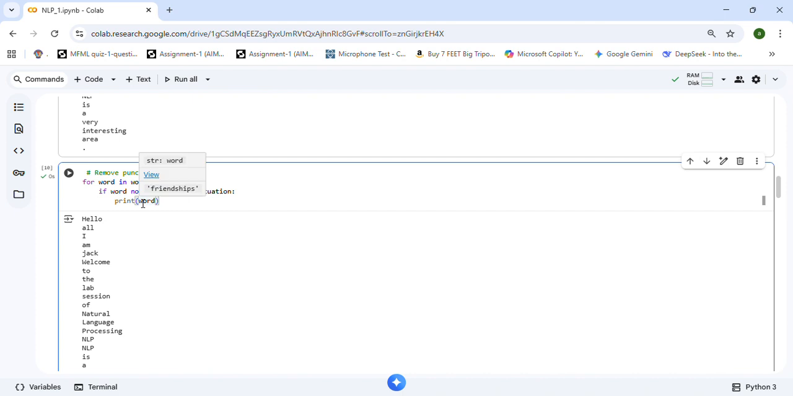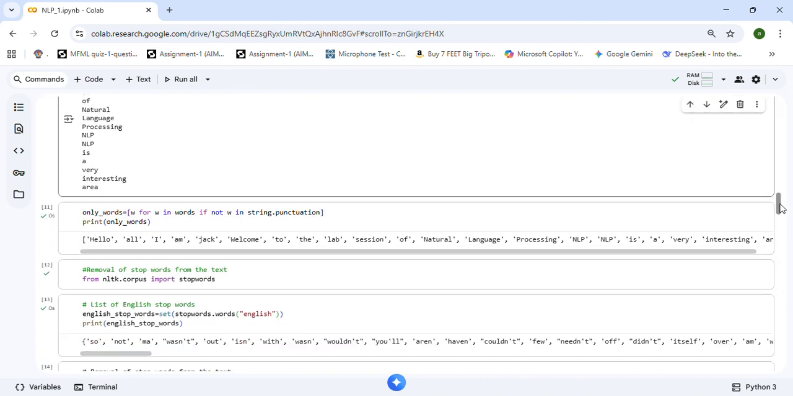So the next step, we are trying to print those words which are without punctuations. So you can see all the words without punctuations.